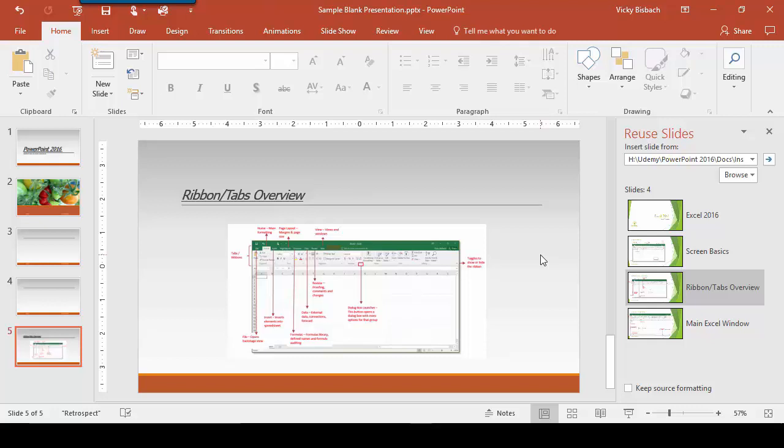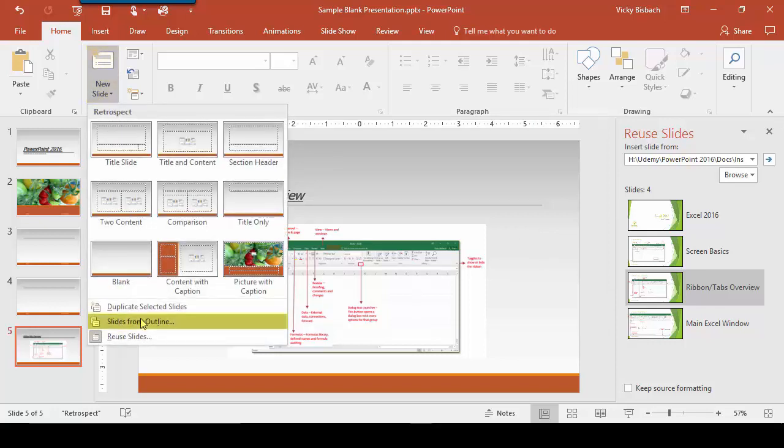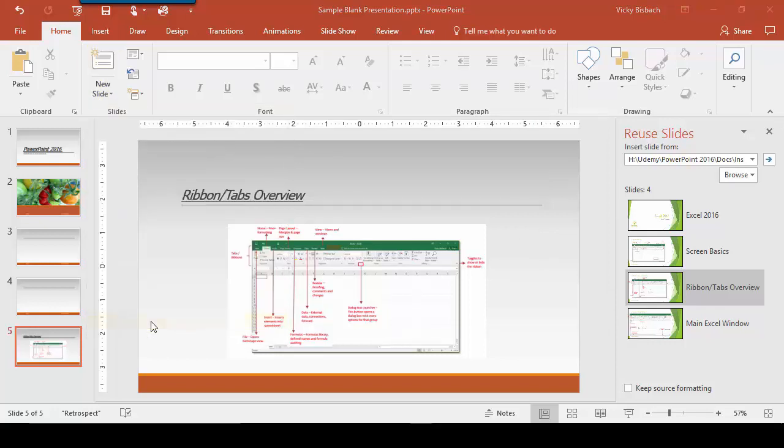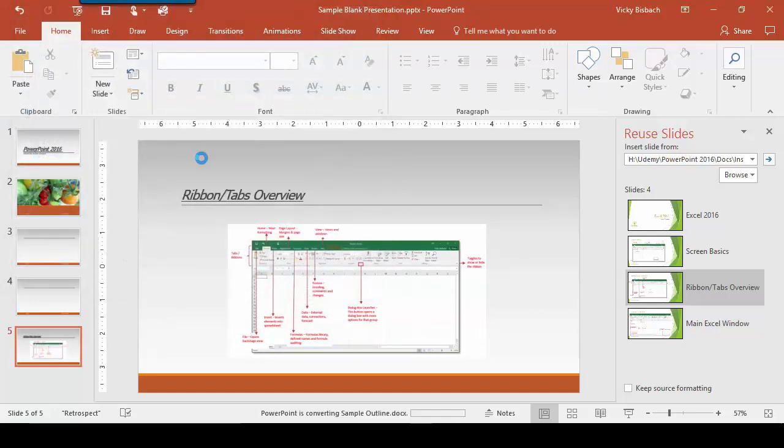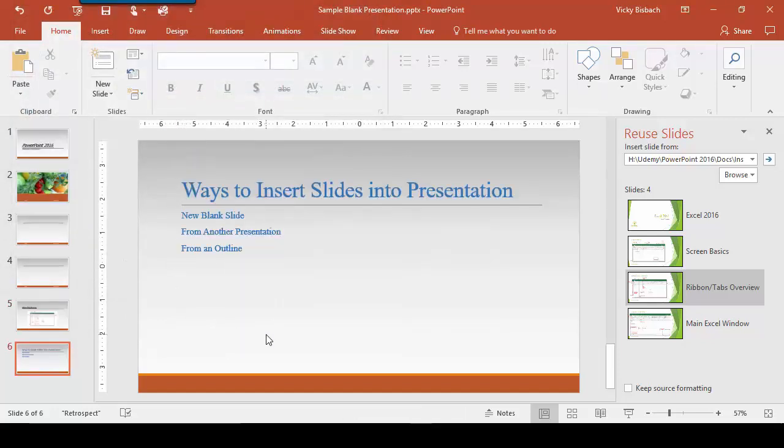The last option I want to go over with you is importing slides from an outline. If you have a speech outline that you're going to set up a presentation from, or if you like to outline your presentations before you create them, you can go ahead and use that outline and pull it into your presentation. In order to do that, we're going to go back to the Slides group, click on New Slide, and we're going to come down and click Slides from Outline. Once we do that, we're going to go ahead and browse out to find our outline, and once we have it, double-click on it, and it's going to import it into our presentation.